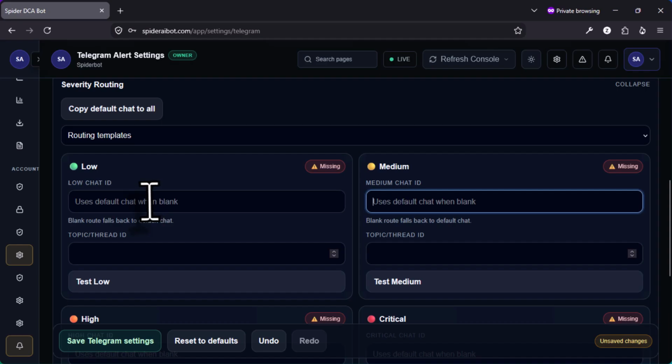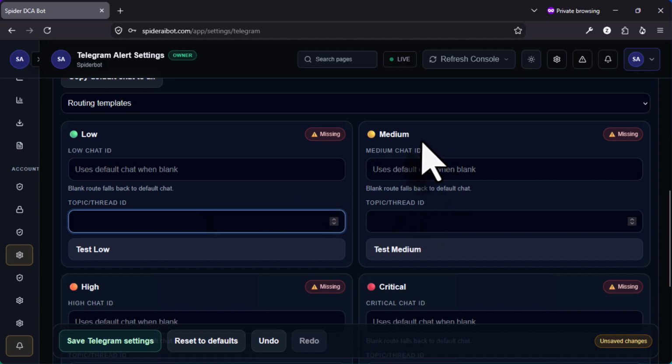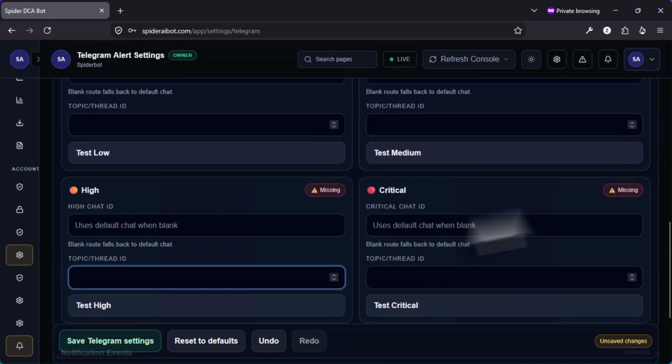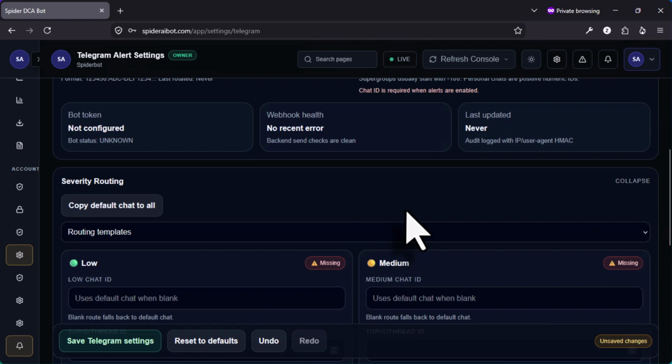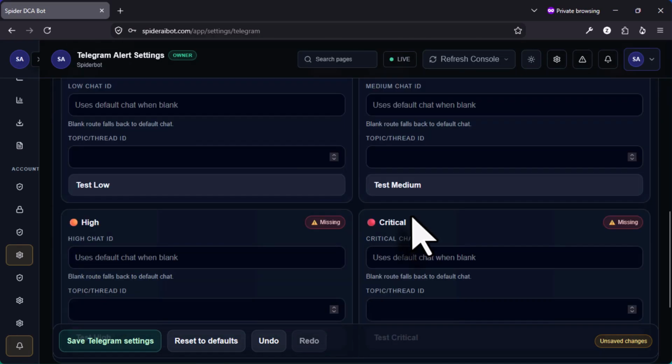Then if you need a low alert, maybe you have a channel where you can be getting low alerts, you input it here. You have a channel where you can get medium alerts, a channel where you can get high alerts or critical alerts. You can input the channel or group ID here, right? You can still use the same functionalities you used here, the ID. You can still use all of them here.